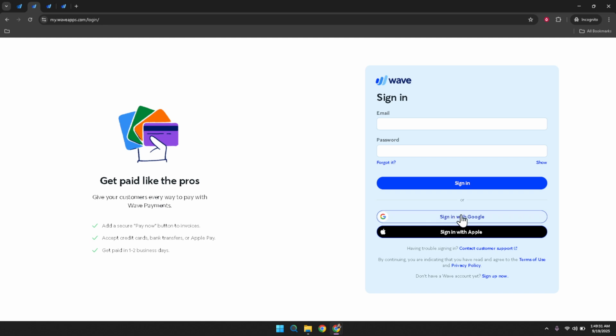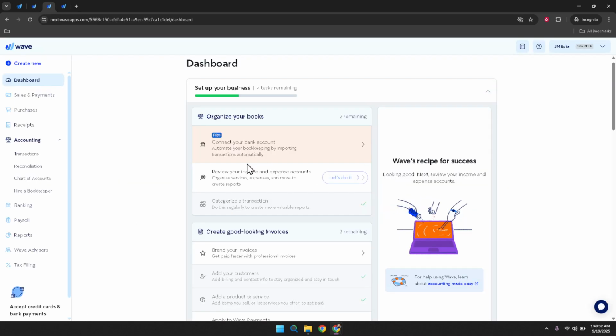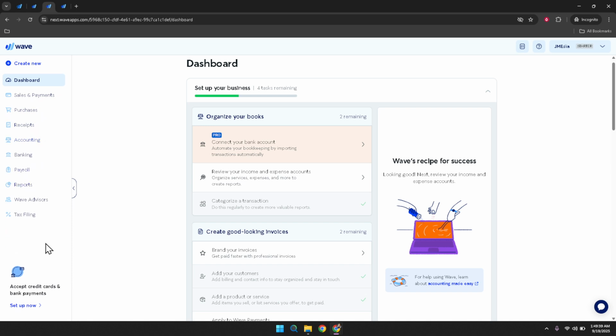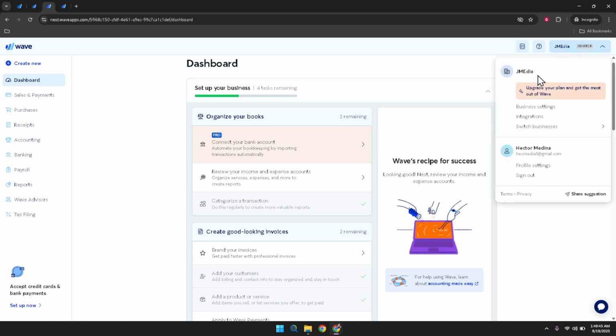Upon logging in, you'll notice a panel on the left side of your screen. Here you'll find all your main tools such as Dashboard, Sales and Payments, Purchases, Receipts, Accounting, and more. This panel is your go-to area for navigating through the application, providing you easy access to the various features that Wave offers. On the top right corner of the screen, you'll see your account profile. This not only lets you manage your personal settings, but also offers a range of customizable options to tailor your accounting experience according to your needs.